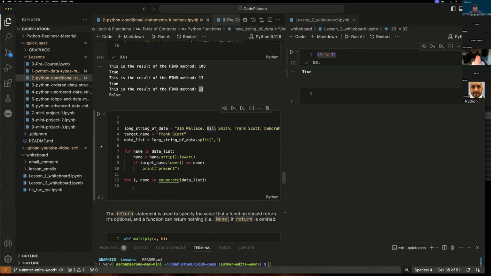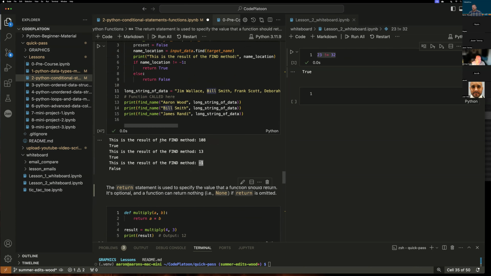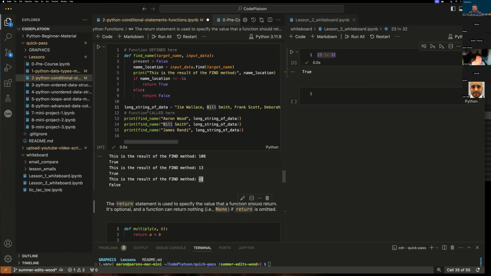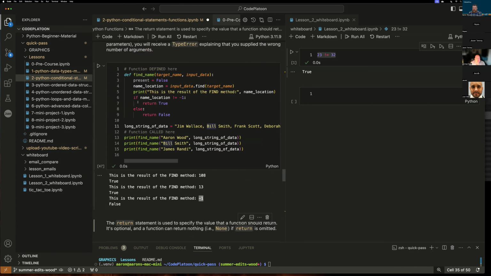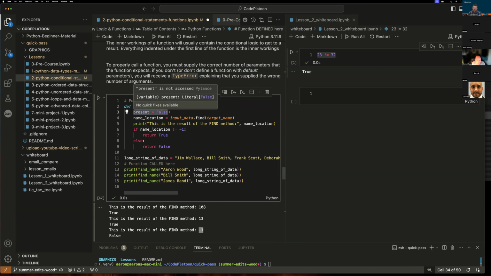I believe negative one is just another way of saying not found, right? Correct. Okay. Yep. And so in this case, if you look here, I'm actually not even using my variable present, right? So I'm saying, hey, return true, otherwise return false. So I don't even need this in here, right?